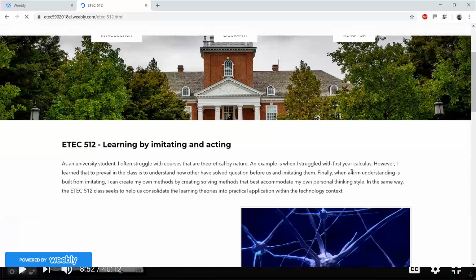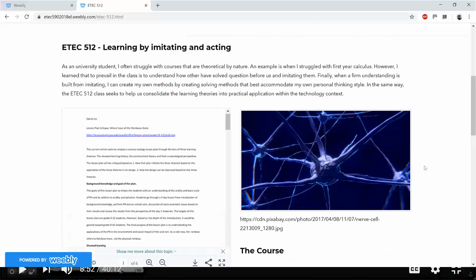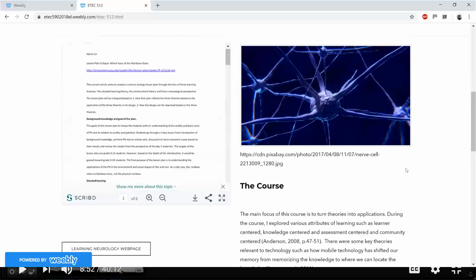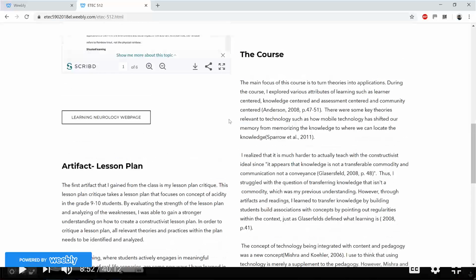Second, we have the 512, which is understanding the various foundations and how we can bring learning theories into a formula for teaching. And as such, the artifacts I've chosen for this class are first the lesson plan critique, in which we had to discuss the strengths and shortcomings of a lesson plan. And second, we created a learning neurology webpage where teachers can use this tool to know more about the biology behind learning. This also combines a little with my previous background.